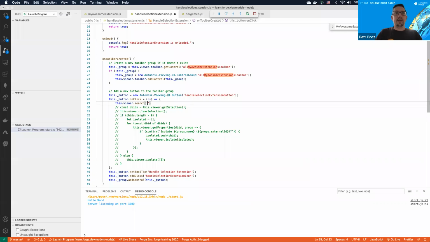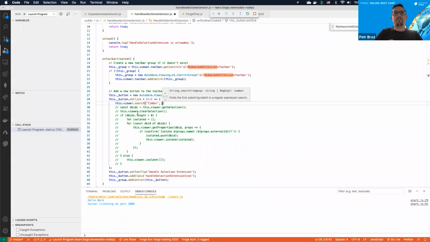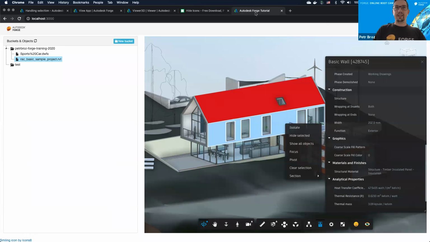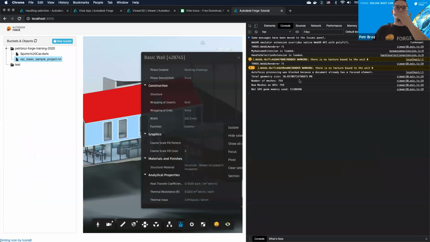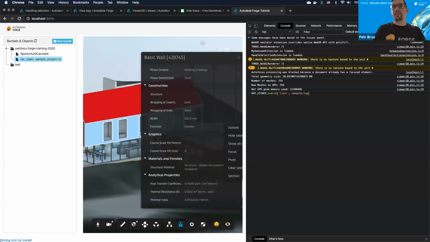All right, so we're going to say timber. And on success, we expect that we will get some search results. Now, this is the situation where maybe I don't know the exact structure of the data that I will get in my success callback function, so I don't have to worry about that. I can go back to my app and see the results directly here. If I type viewer.search, I'll say timber and console log, and I will see exactly the shape of the object. Oh, not timber.